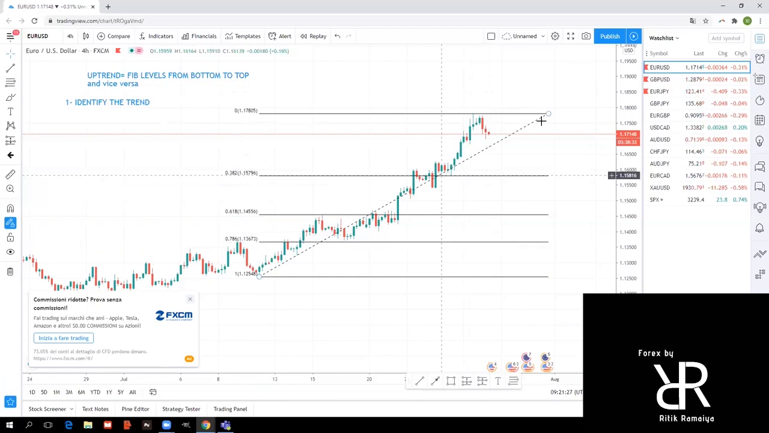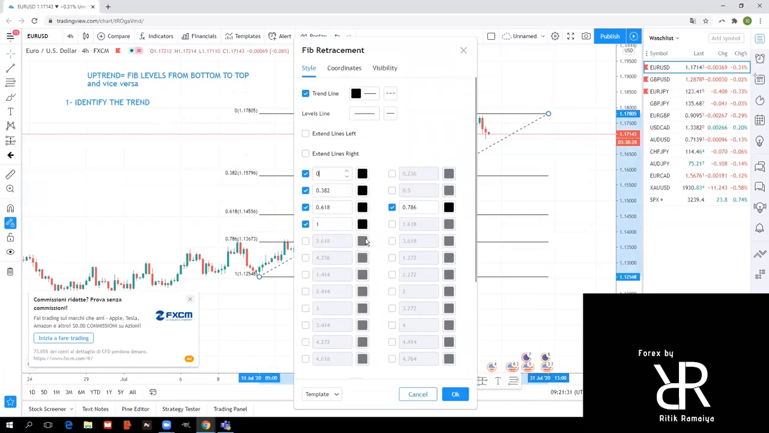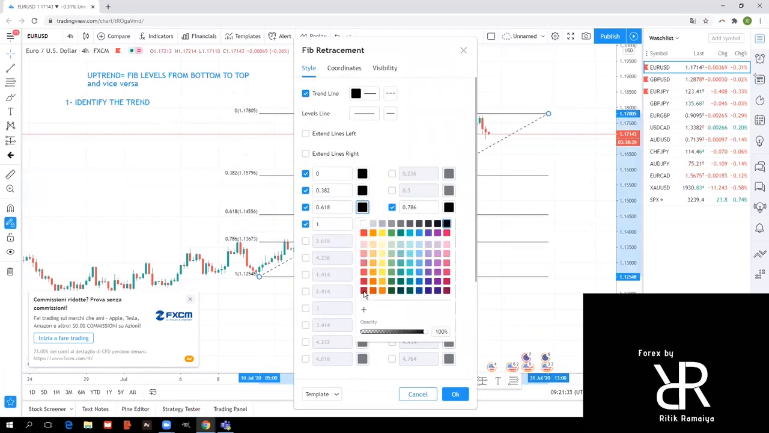And in this case, what you can do is go to the settings and put these two levels in another color. So for example, red. So you can always recognize them correctly.